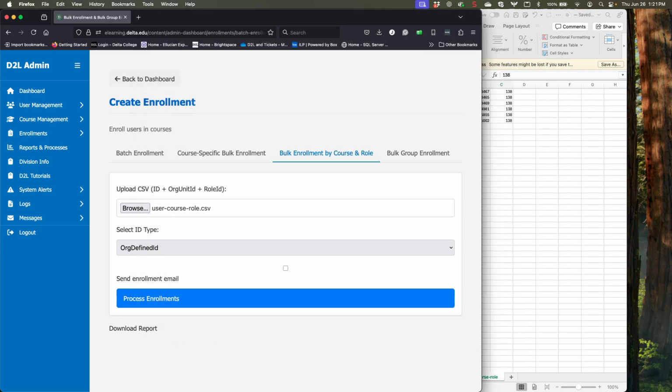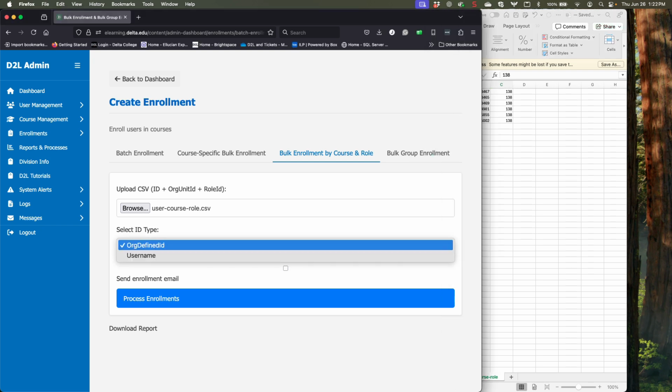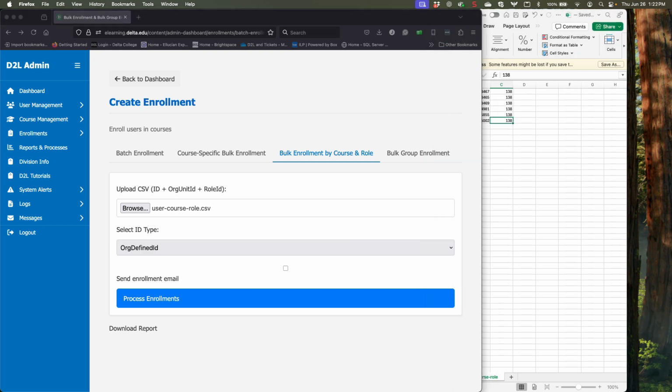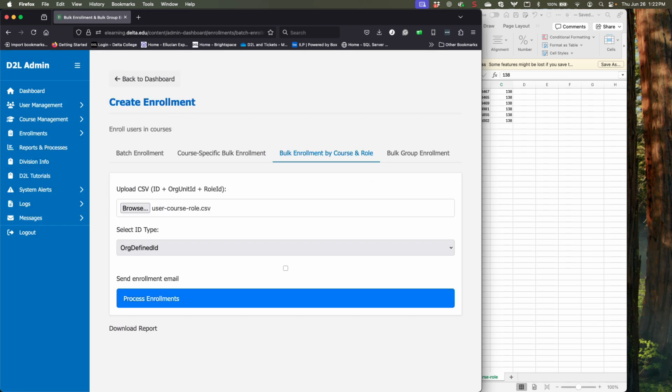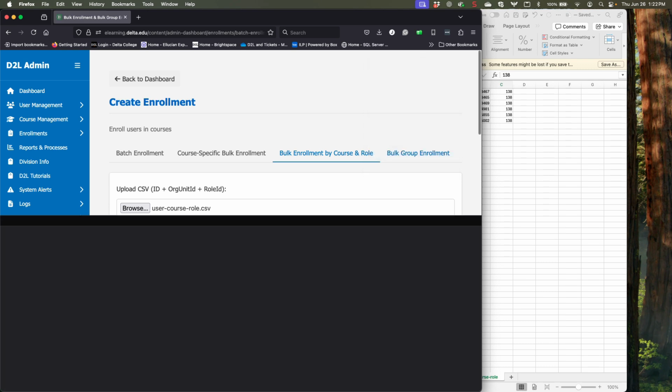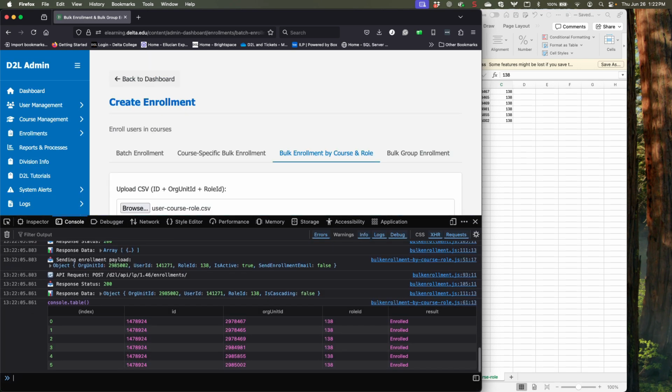I know that it's all based off of org unit ID. I could do it also by username if I had those in here, and then I can click process. Enrollment is complete. I can also verify that by clicking Inspect, clicking on the console, and seeing here the user ID, the org unit, the role, and that it's been successfully enrolled.